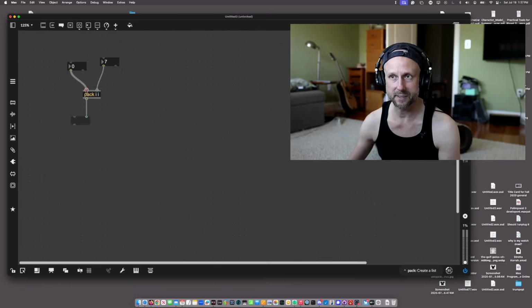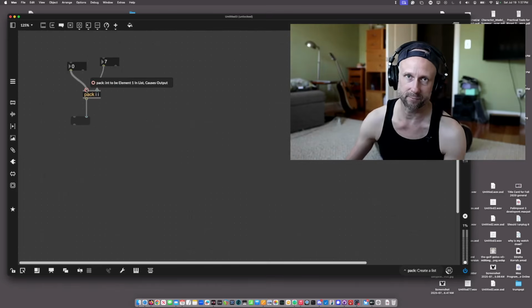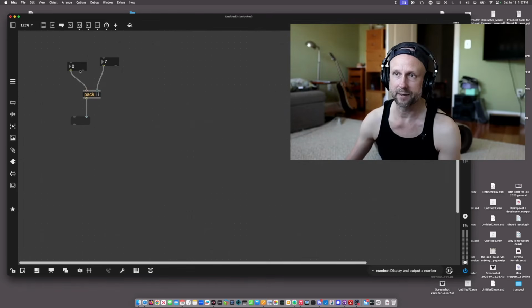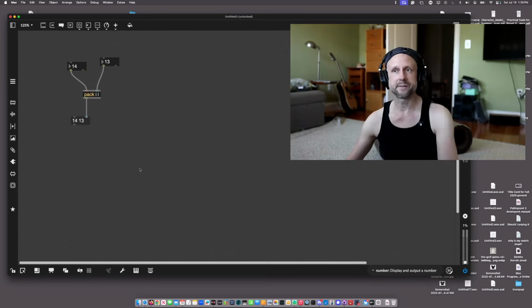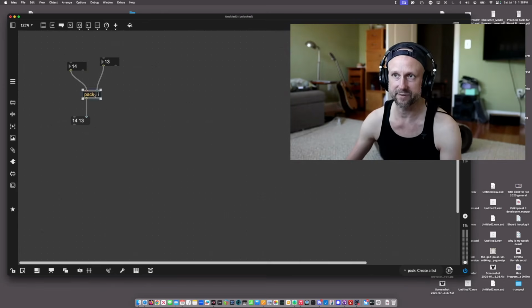Now this inlet, if I hover over it, is red, so that means it's hot, and that means it triggers the output. So when I move this, we are going to get an updated output. When I move this one, I do not. And this is how the pack object works.